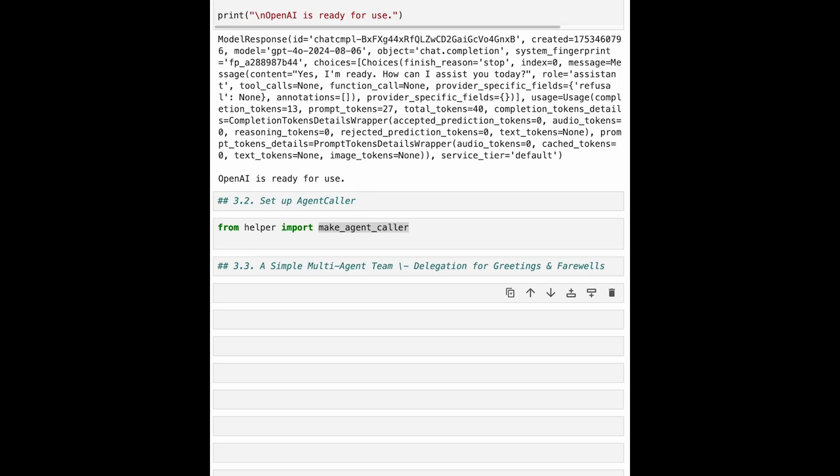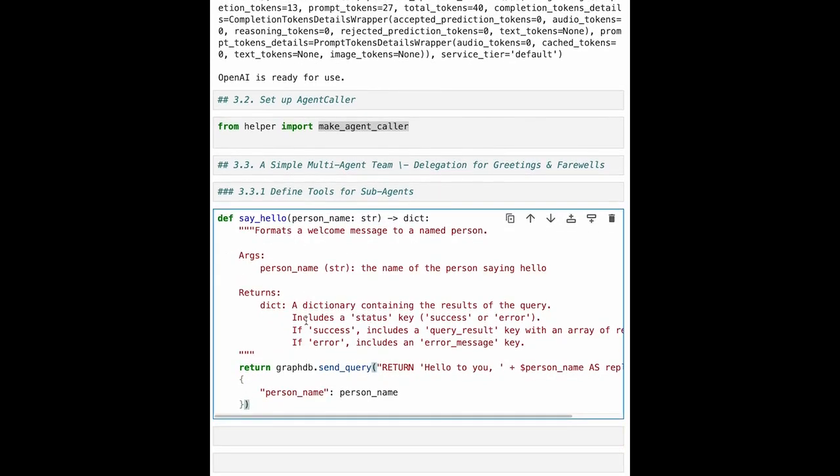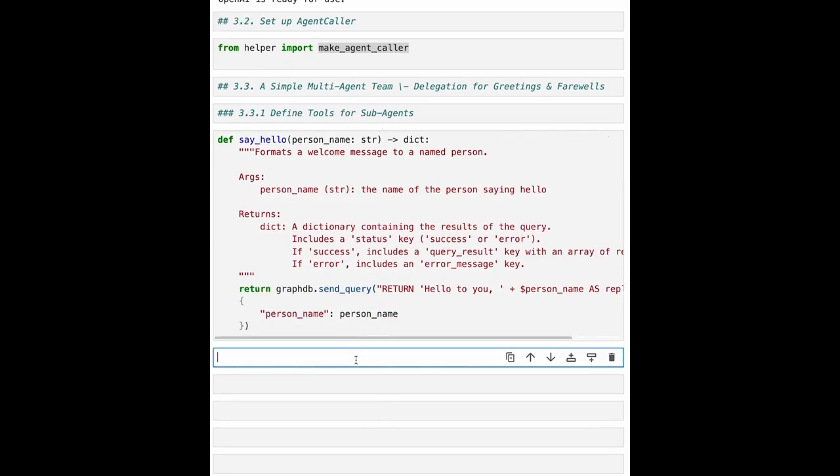Okay, let's start to assemble our multi-agent system. Again, we're going to have the say hello agent that we had before. We're going to add a say goodbye agent, and then we'll combine them together. First, we'll define the tools for our sub-agents. The first tool is the same say hello tool that we had from the previous lesson. This is the hello world function, which takes in a person's name and creates a hello world message as a response.